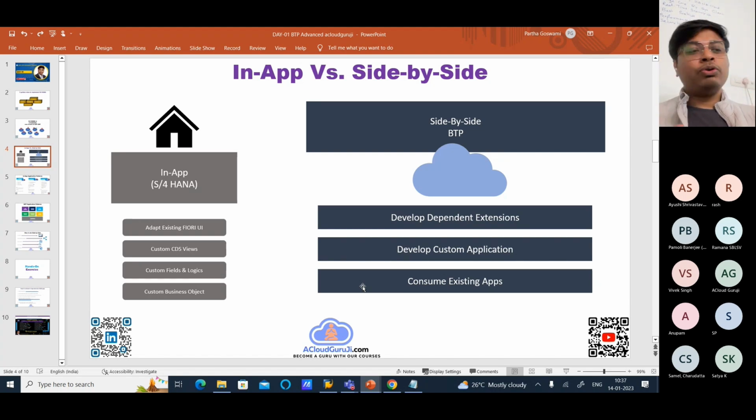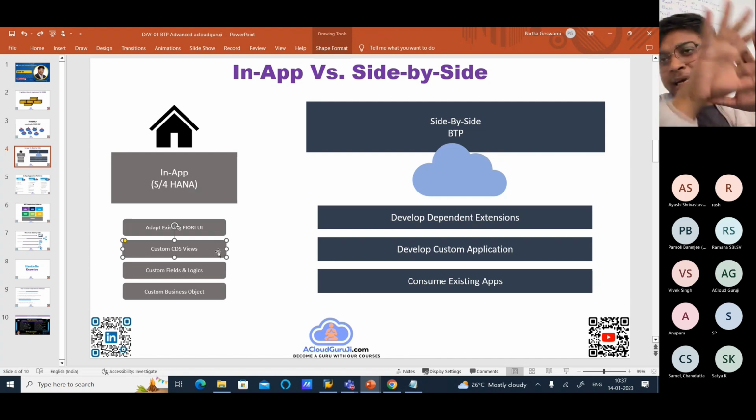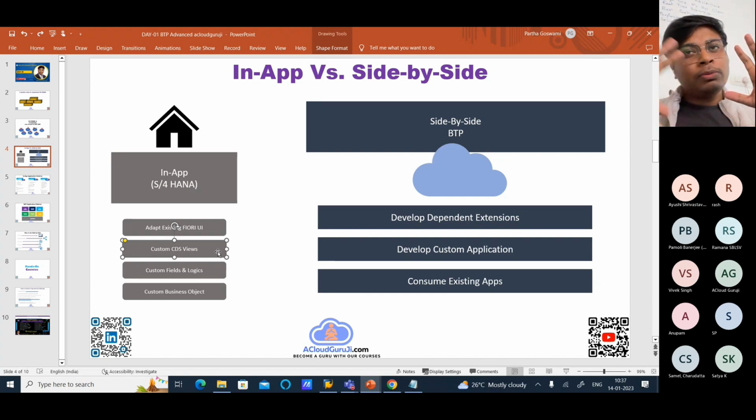And then, of course, you can develop custom applications. We'll see what kind of custom applications we can develop, and there will be different extension applications. Let's say you have developed custom CDS views, for example 5 custom CDS views out of the standard CDS views. Now you can consume all those CDS views and the corresponding OData service in your BTP SCAPM kind of application and build your custom application.